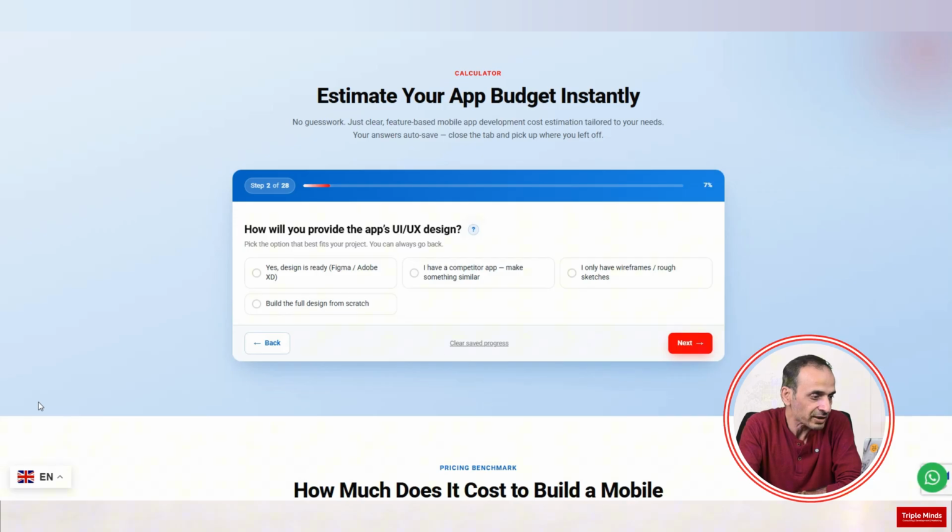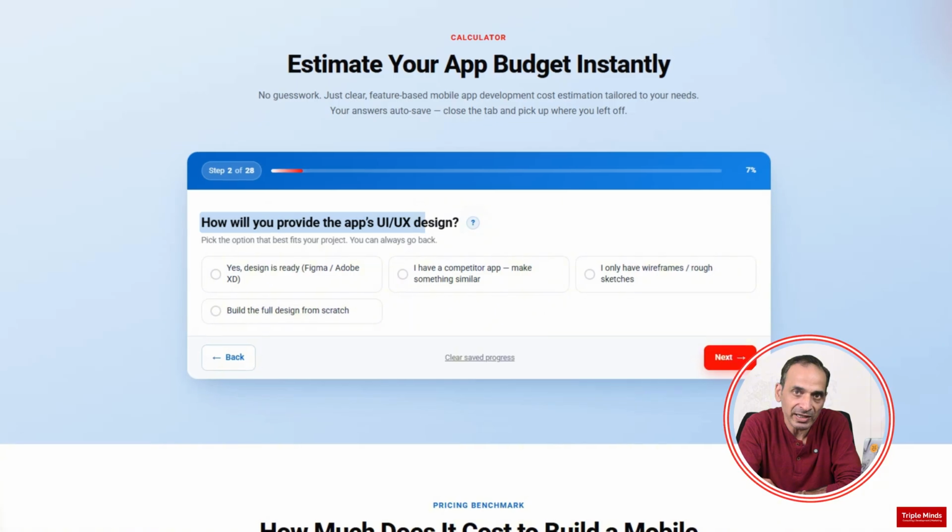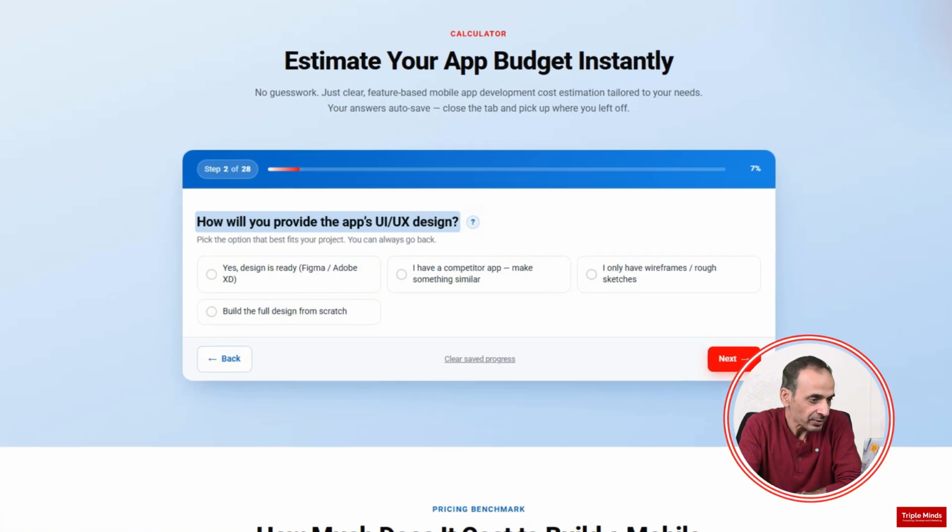So the second question appears, which is how will you provide the app's UI UX design. So again here are four options, and you need to click one of them. First is yes, design is ready, which is Figma and Adobe XD based. Second is yes, I have a competitor's app, make something similar, which you can tell to the developer that I want a similar kind of app.